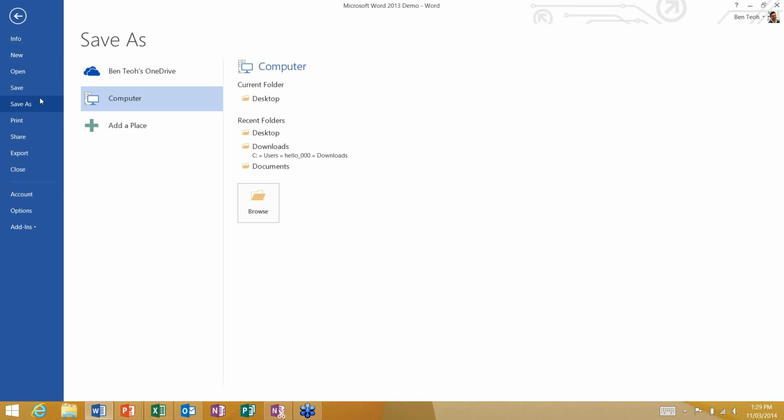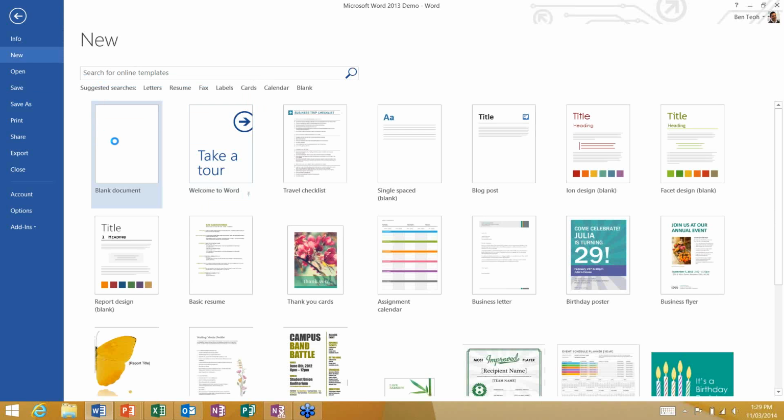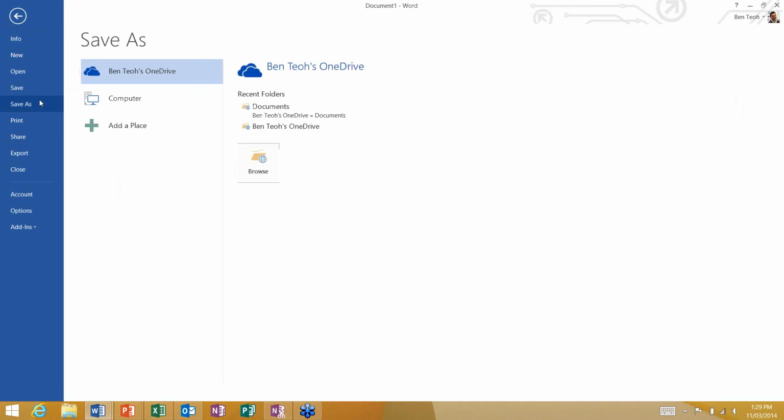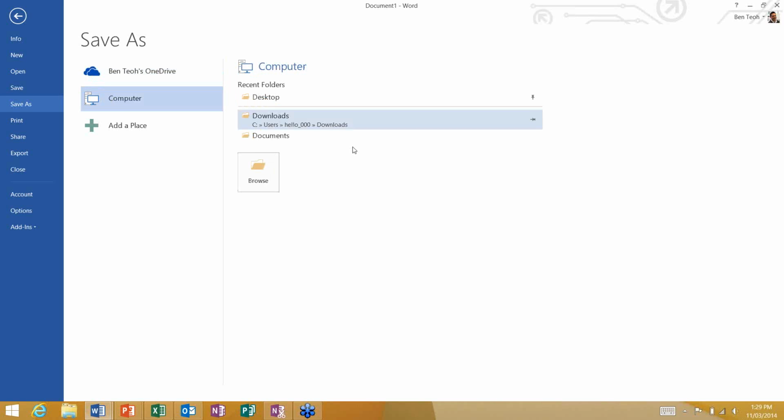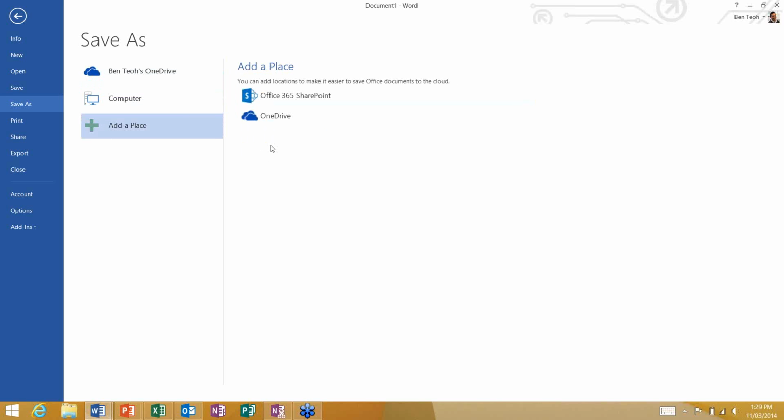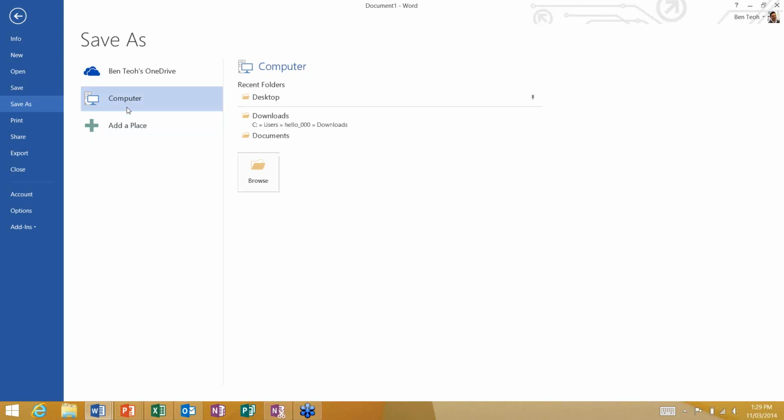Now, if I want to save as, you can see that that recent folder has now appeared, and I can pin that. So I'm going to pin that to desktop, so that will now stay at the top of your recent folders. So even if you're creating a new document, for example, let's see, you just need to click computer and desktop. You can click add place, but these add places are still tied to, say, SharePoint or a server. It's just that the next step is clicking computer first.